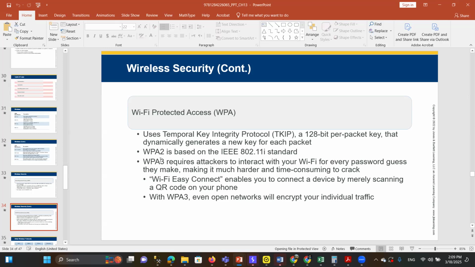We have WPA3, which requires attackers to interact with your Wi-Fi for every password guess they make, making it much harder and time-consuming to crack our Wi-Fi passwords. We have Wi-Fi Easy Connect to enable you to connect a device by merely scanning a QR code on your phone. And with WPA3, even open networks will encrypt your individual traffic, which is very good.